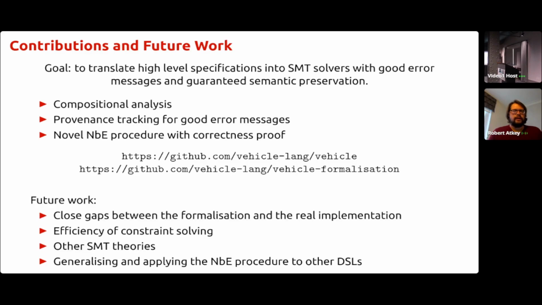And future work, there's still some gaps between the formalization and the real implementation, to close those. The constraint solving is currently a little bit inefficient. More importantly, though, we'd like to do other SMT theories and see how that could work. And we think that generalizing the normalization procedure to other DSLs may be useful, in particular things like nested relational calculus, which has nested if-then-elses, which need to be pulled out to the query level.